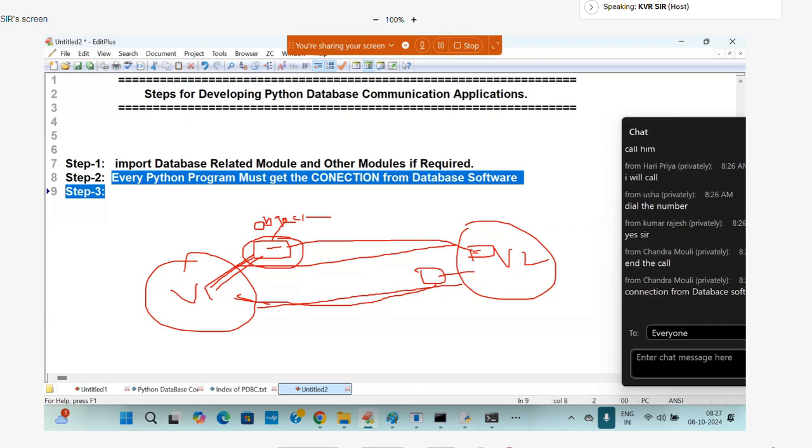One object, one variable name. Every object will have what? Class. What is that class name called? Cursor class. Spell it out. So what will the cursor class object do? Create an object of cursor which will carry the request of the Python program and hand it over to the database. Let it execute that query and bring the result of that query back to whom? Python program. This is known as the cursor object.